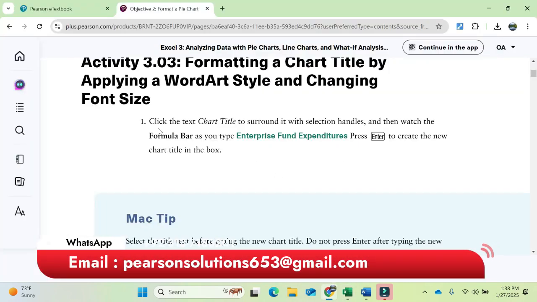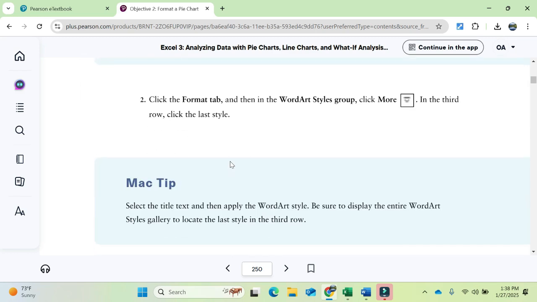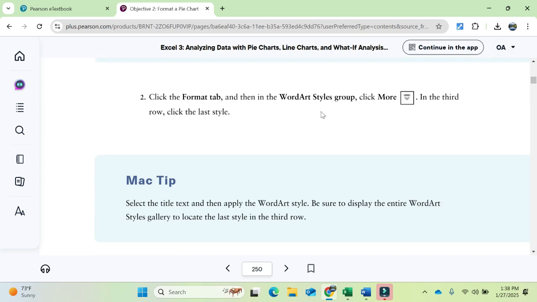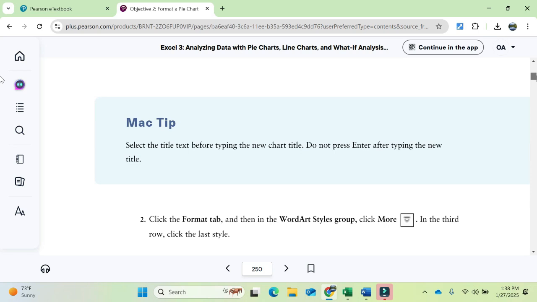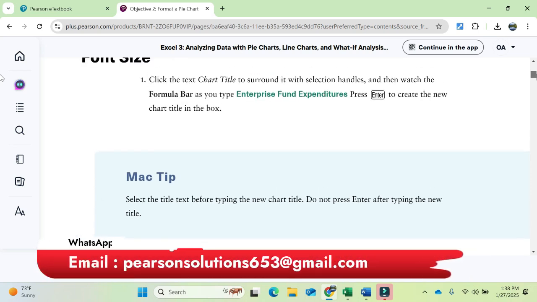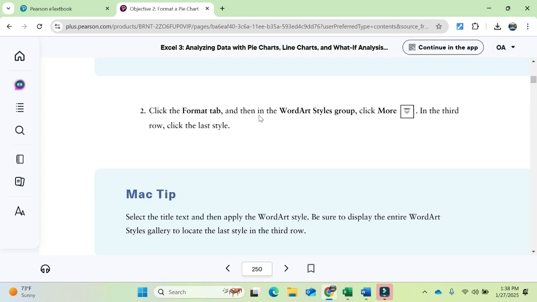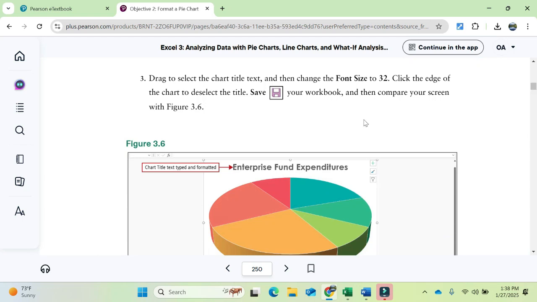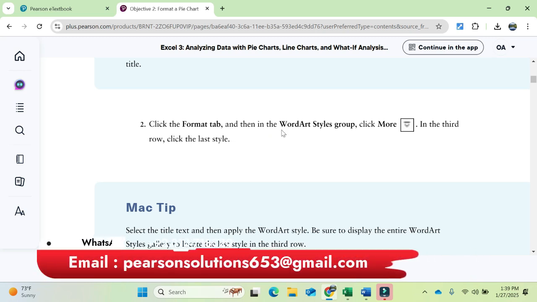Okay, we have completed 3.03 step 1, to create the new chart title box. Okay, so it is saying that we have to format the chart title using the word art style.